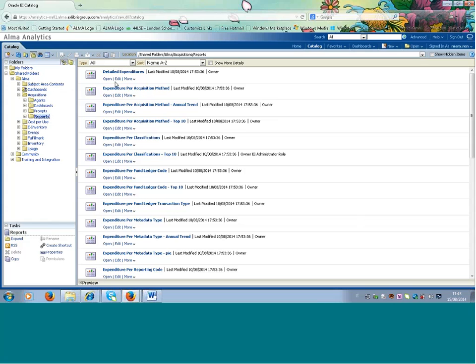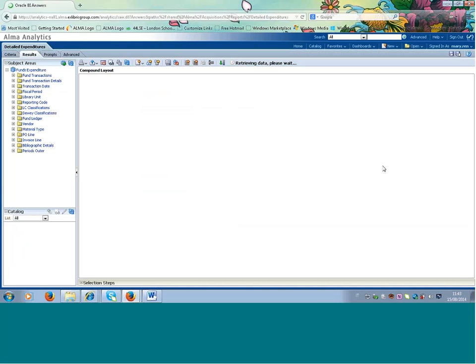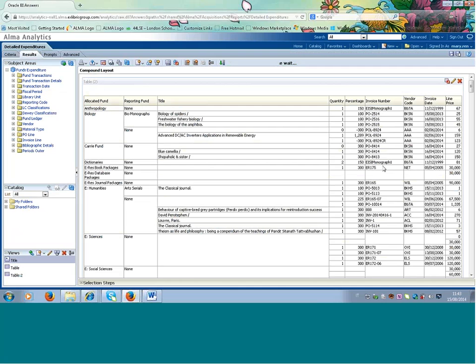So we're going to start with the Detailed Expenditures Report. I'm just going to run that as it is, and then we'll look at some of the things that we can do to change it. Okay, so my Detailed Expenditures Report includes information about the fund that was used, any reporting code, the titles, and various bits of information about the invoice and the price.